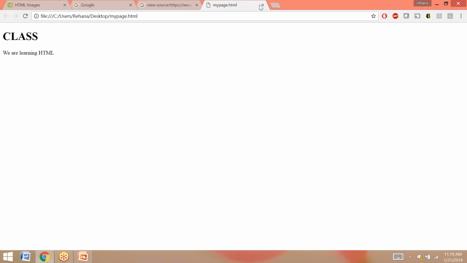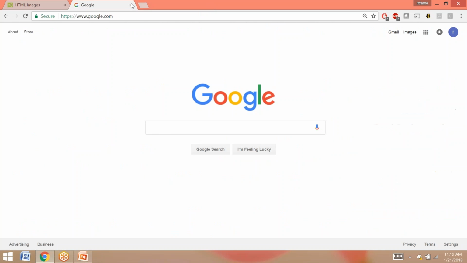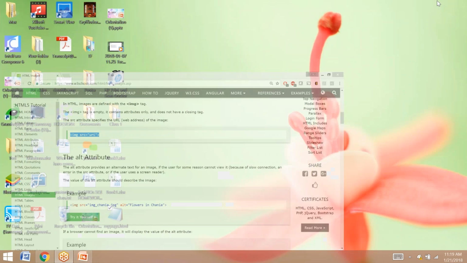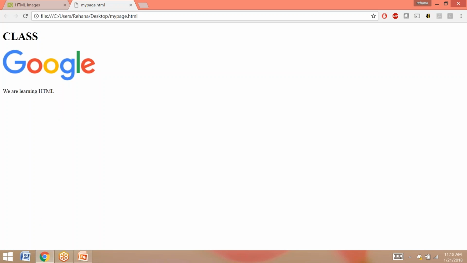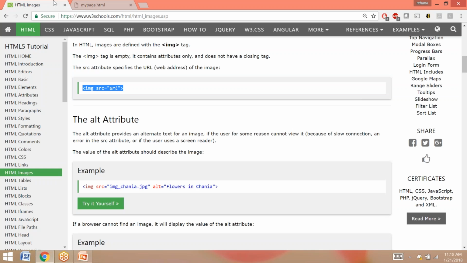Okay, this is what our page used to look like, right? I'm gonna close all my tabs so we're not confused with tabs here. Right click on it, open with Google Chrome. Okay, now we have class Google, we're learning HTML, right? So this is what we're gonna do for the next couple of classes. We're gonna try to create our own website with our own pictures that we pick out from the internet and so on. So let's go ahead and learn about HTML.